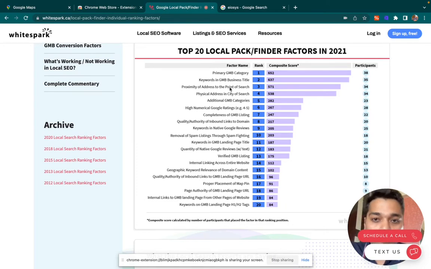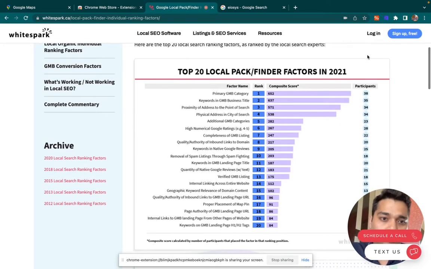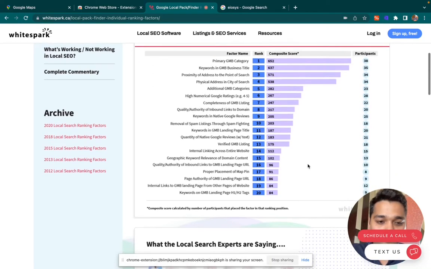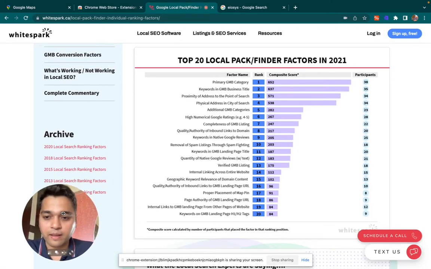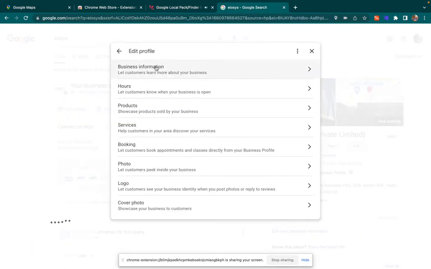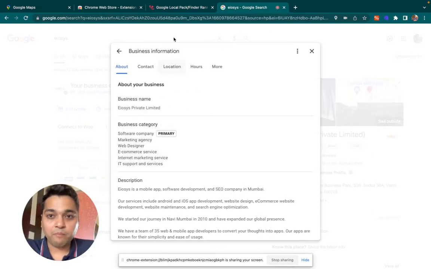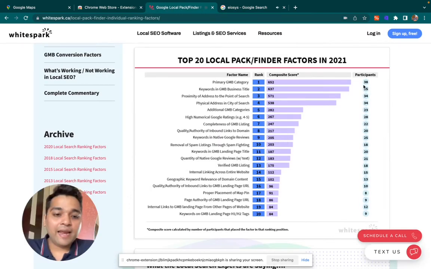Now, if you look closely over here, this is the report. It was the 2021 end report. Very well valid now, and I'm very sure for the next 3-4 years also, it's going to be valid. So if you see over here, the primary GMB category, the one that I spoke to you about, software company, 38 participants gave it the highest score, meaning it has the maximum influence: the primary GMB category, the main category.